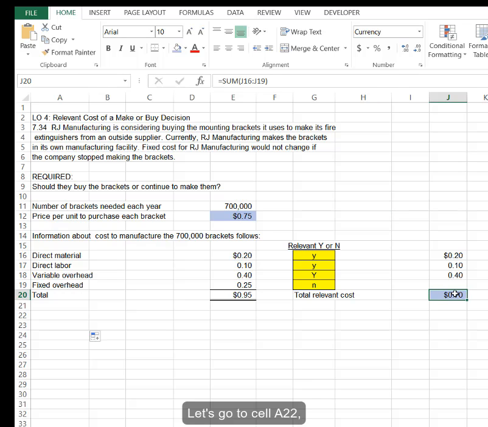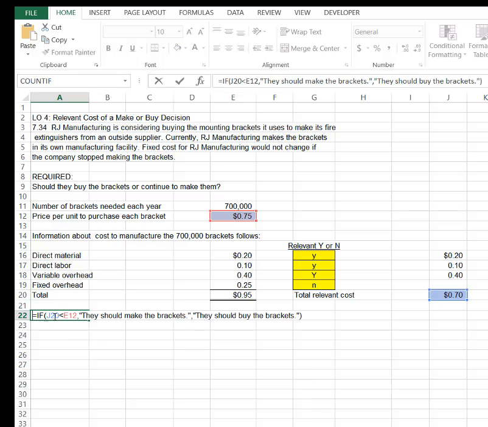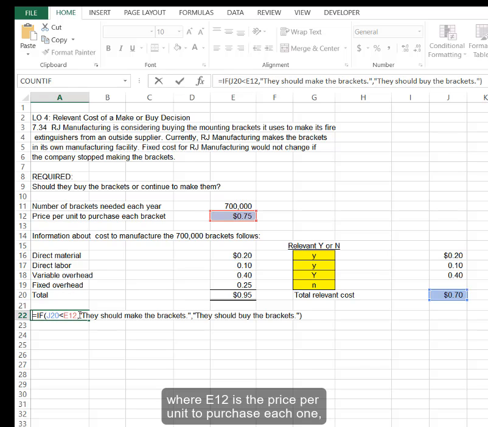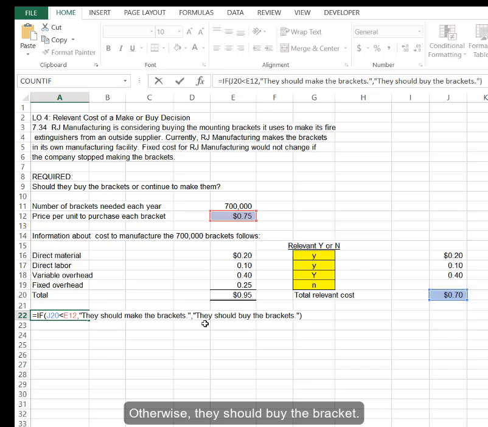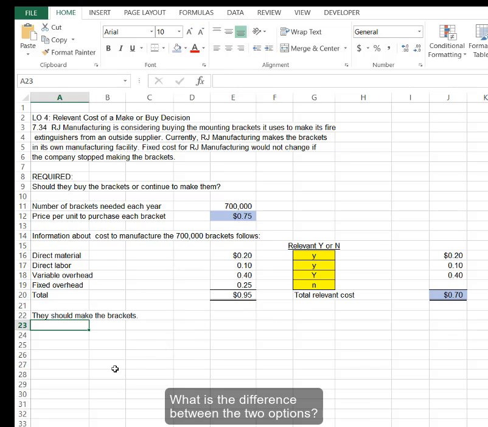Let's go to cell A22. Equal IF J20, the 70 cents, the total relevant cost, is less than E12, where E12 is the price per unit to purchase each one, then they should make the bracket. Otherwise, they should buy the bracket. What is the difference between the two options?